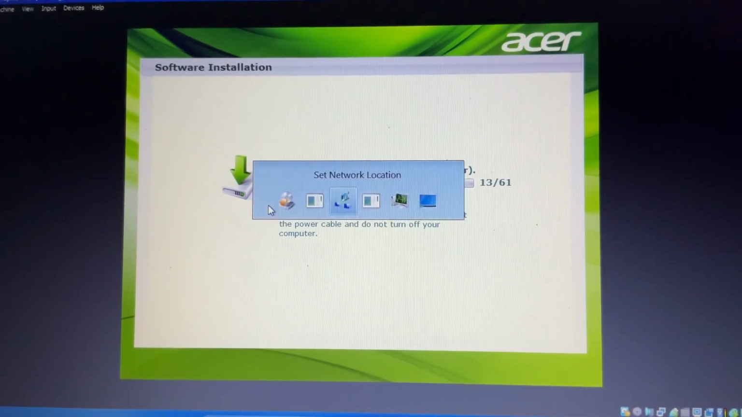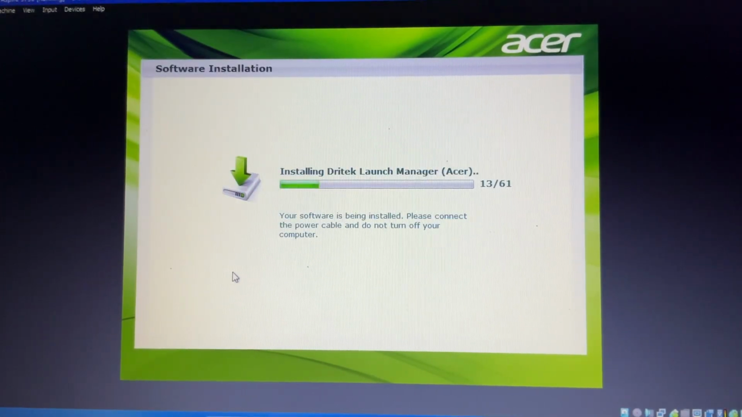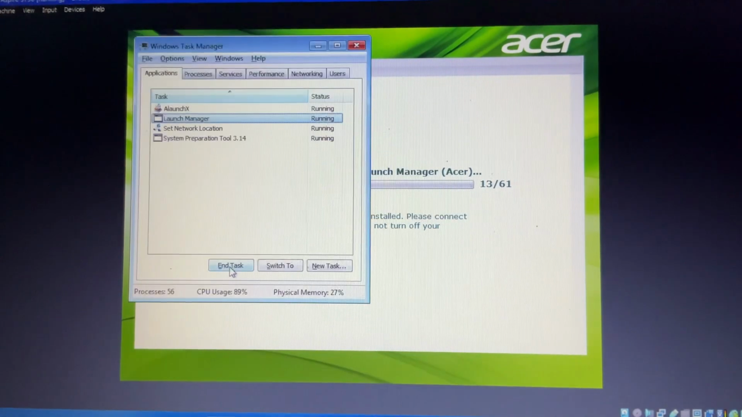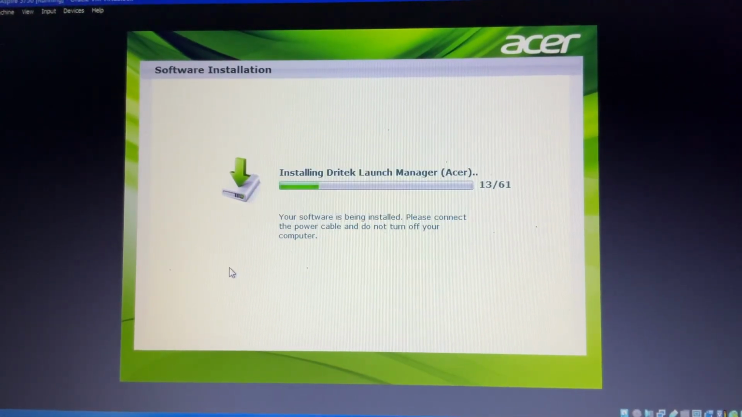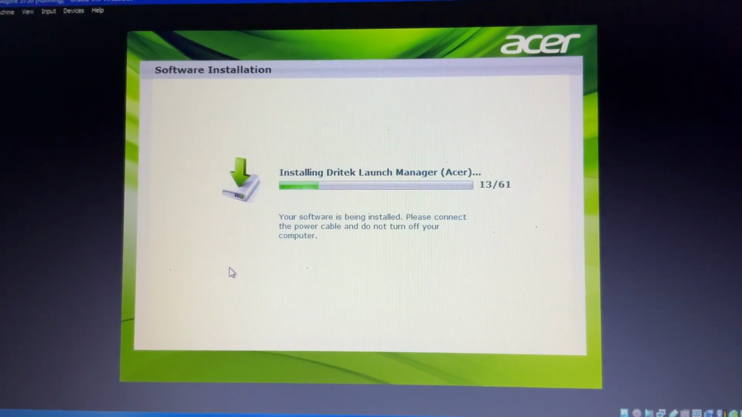So we're going to go into Task Manager. We've got to keep going until we find Launch Manager. And then before Acer takes over, we're going to hit End Task. Alright, now the Launch Manager should have closed. Okay, it is no longer running, so it will now continue with the install process, as that piece of software isn't really compatible with it being on a virtual machine.